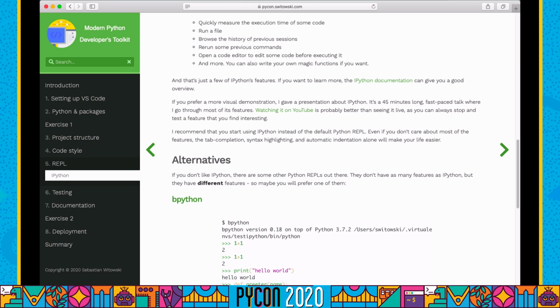So I really recommend that you start using IPython instead of the default Python REPL. Even if you don't care about most of its features, the tab completion, syntax highlighting, and automatic indentation alone will make your life much easier.